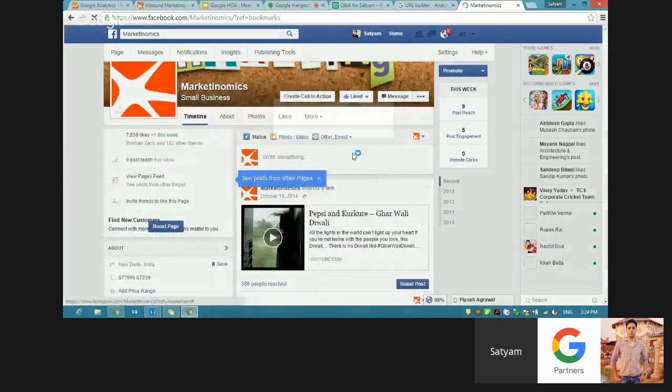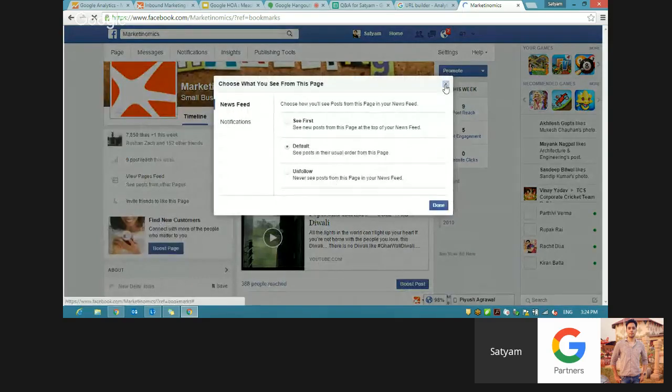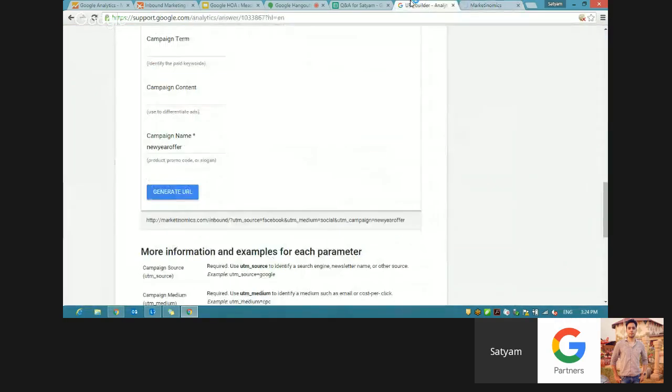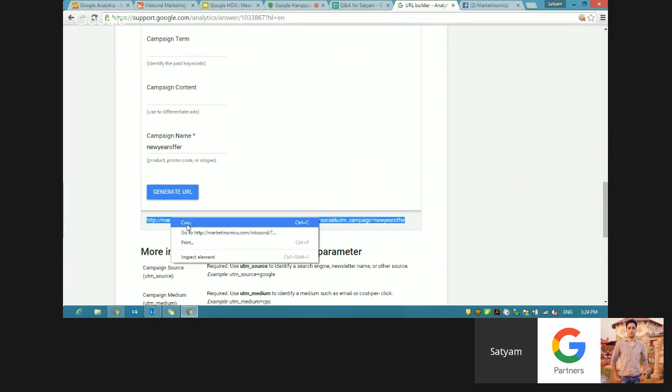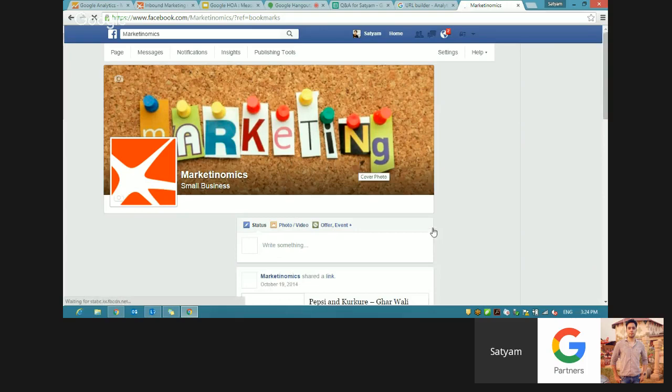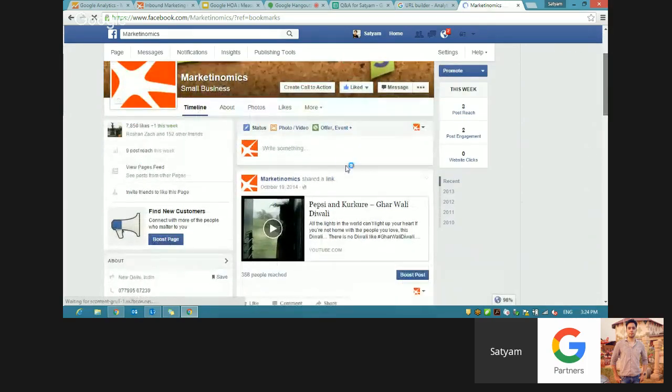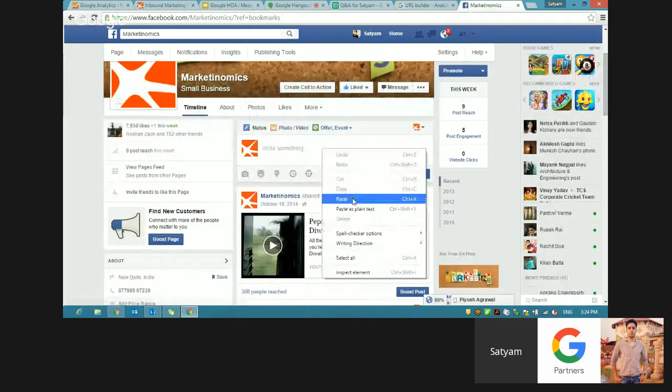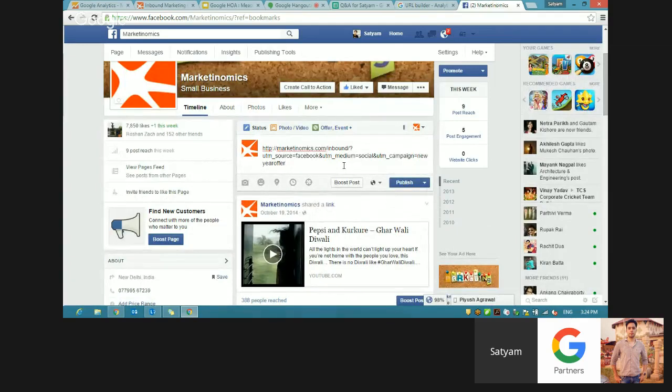And now instead of pasting that normal URL, I'm going to paste this longer one. I'm just copying this and pasting it here. Now, as you may already know, Facebook changes a URL into a thumbnail and a header and a description by itself. We don't have to do anything.